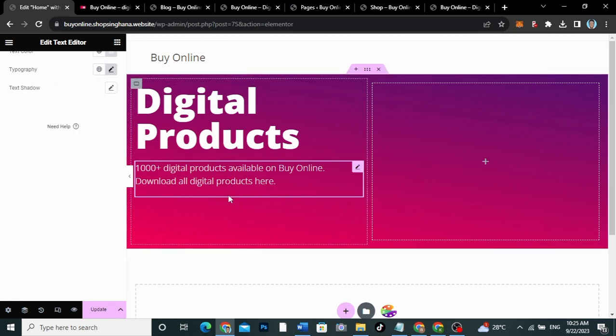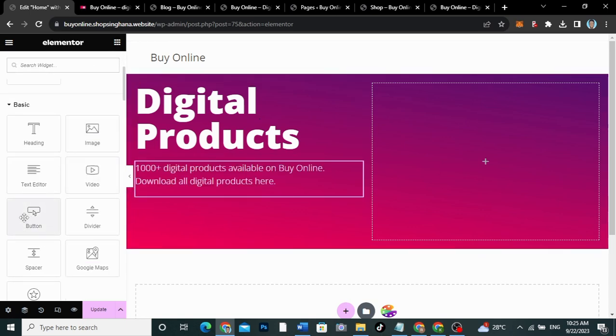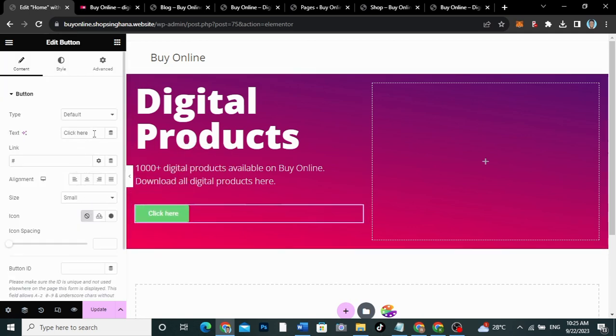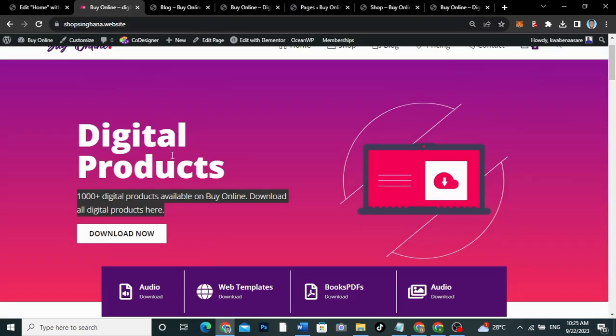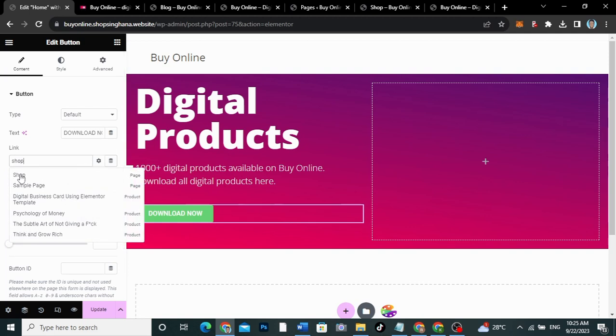So guys, as you can see, everything is coming together one by one. So the next one is to also pick a button. So we're going to drag in a button over here, underneath this one, and then what does the button say? The button says download now, which goes to the shop page. So if you click over here, it's going to take us to the shop page. So we're going to just type in download now, and then we will direct it to the shop page. So this is the shop page.